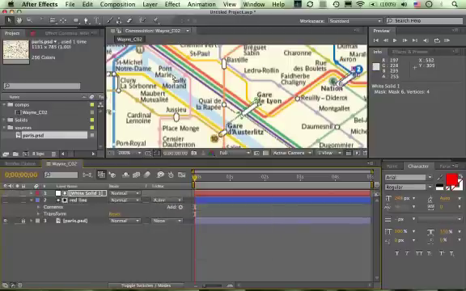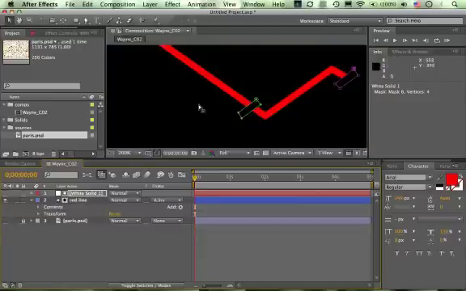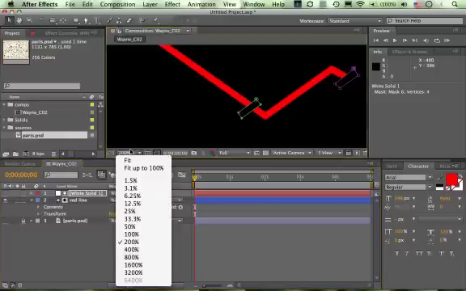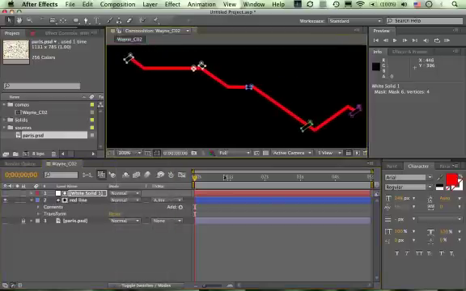That means that the white will carve holes into the red line. Now we can't see that just yet because the red line is hidden. Bring the red line back, and we now see that there are holes cut in the red line. If we hide the background, we'll see that there are holes in it. Holes in the red line, that is. Okay? I hope that makes sense. Where there was white, there is a hole in the red line. That's what Alpha Inverted does.